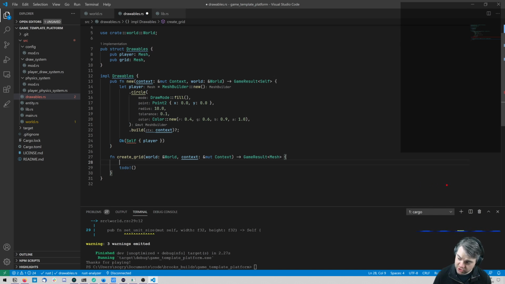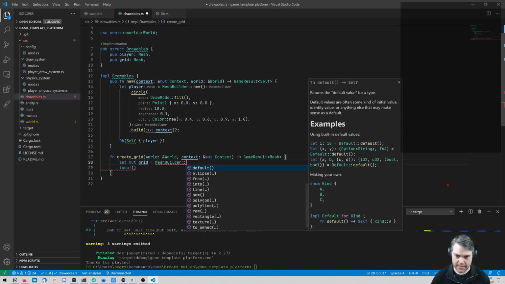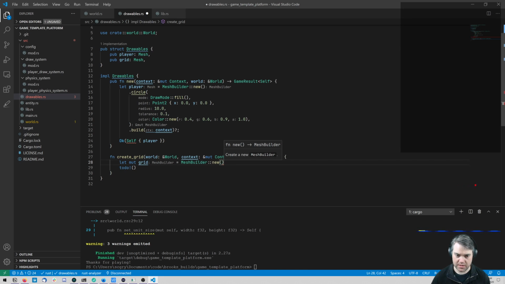And that means we have to start the builder pattern first. Okay, so we're going to start let mut grid equals MeshBuilder::new. Now I'm going to have to loop inside of this and reset the grid so that we constantly get what we're sort of going for here.